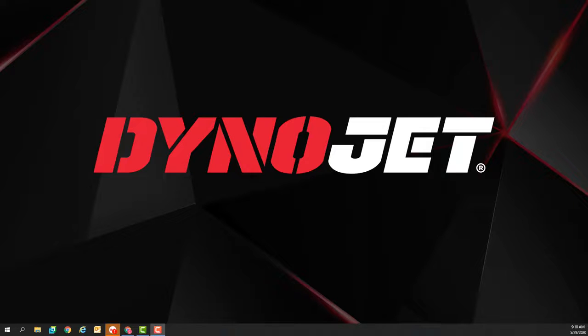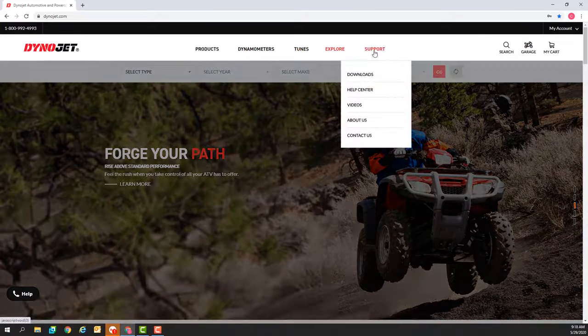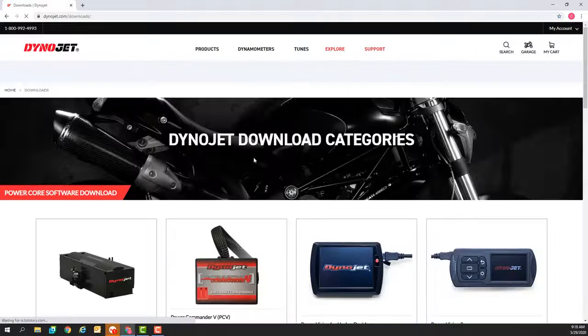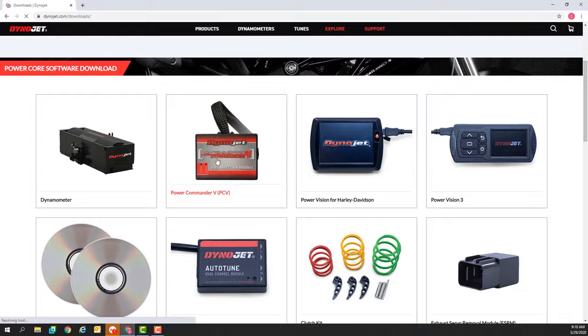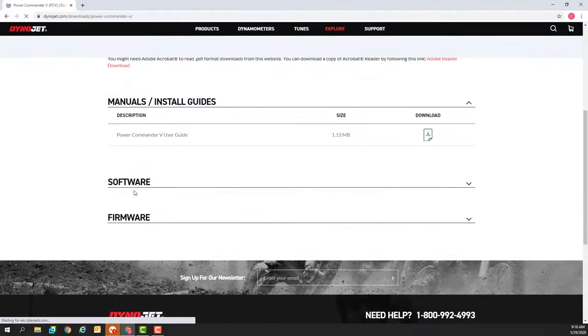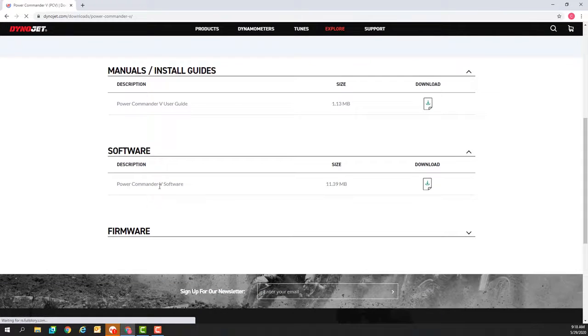We'll start by going to your preferred web browser in the website dynojet.com. You can also go to dynojet.com/downloads or from the support menu at the top of the homepage, select the downloads option. Next, we'll go to the Power Commander 5 section. We'll expand the software list. And here's a link to download the Power Commander 5 software.